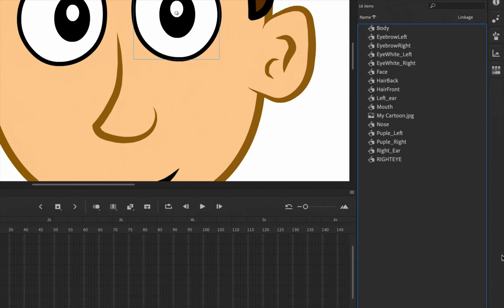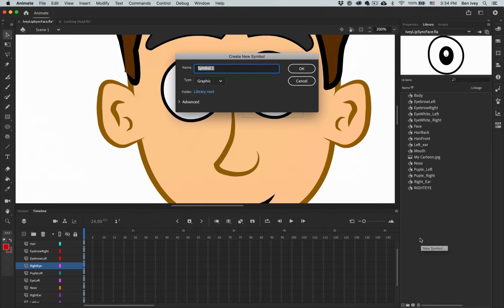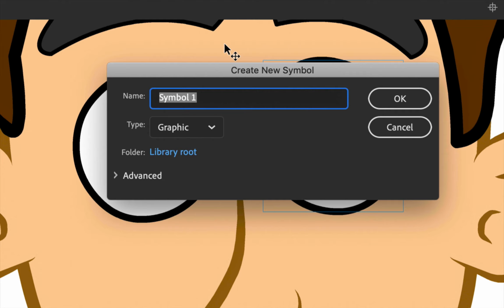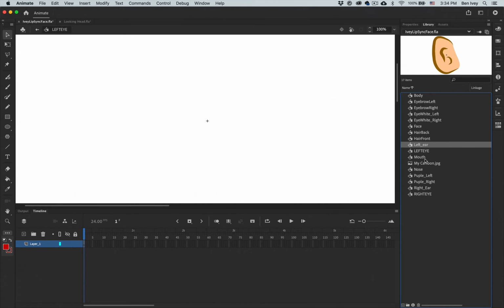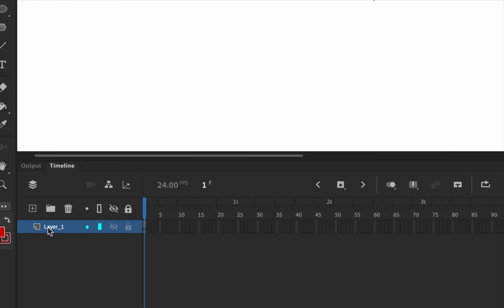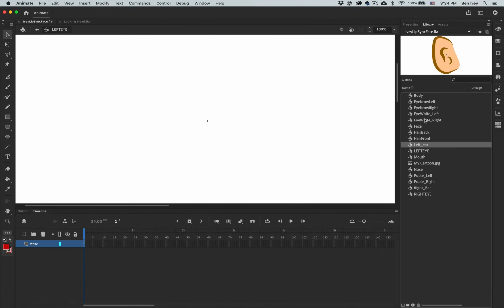Again, go to your library panel and create a new symbol. We'll call this the left eye. Again, all caps just to distinguish it. We'll say OK. This left eye, of course, needs to have the leftmost white, but let's rename this first part in our timeline, white. Here's eye white for the left in the center.